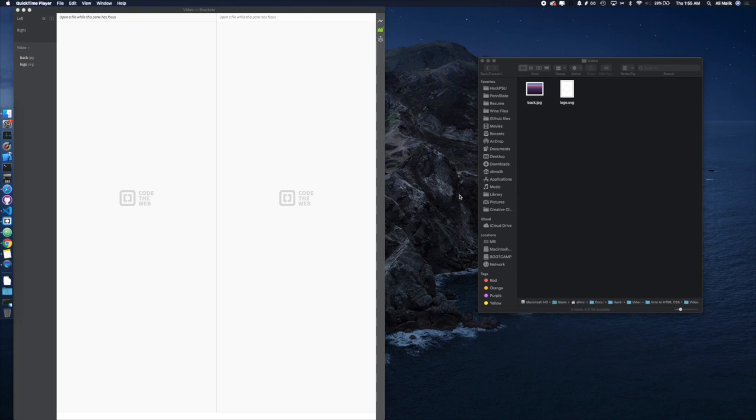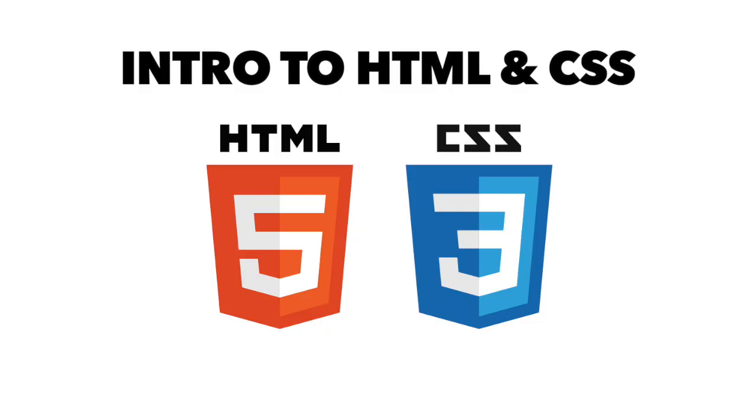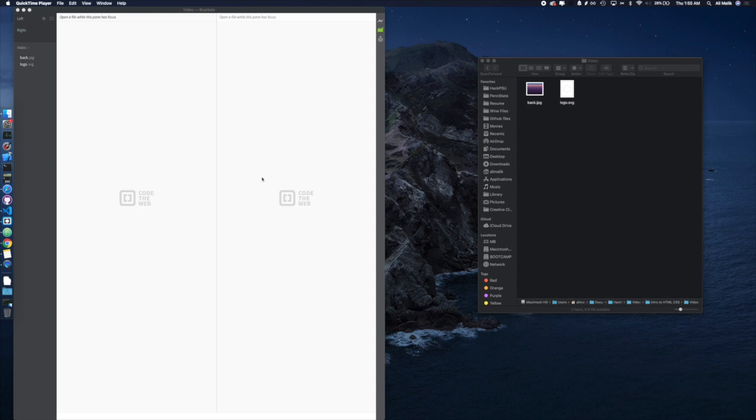So you may have noticed there was no HackPSU this semester, and that's due to COVID-19. So instead, we decided to make a couple of workshops for you guys. This is the Intro to HTML and CSS workshop. With that in mind, let's go ahead and get started.